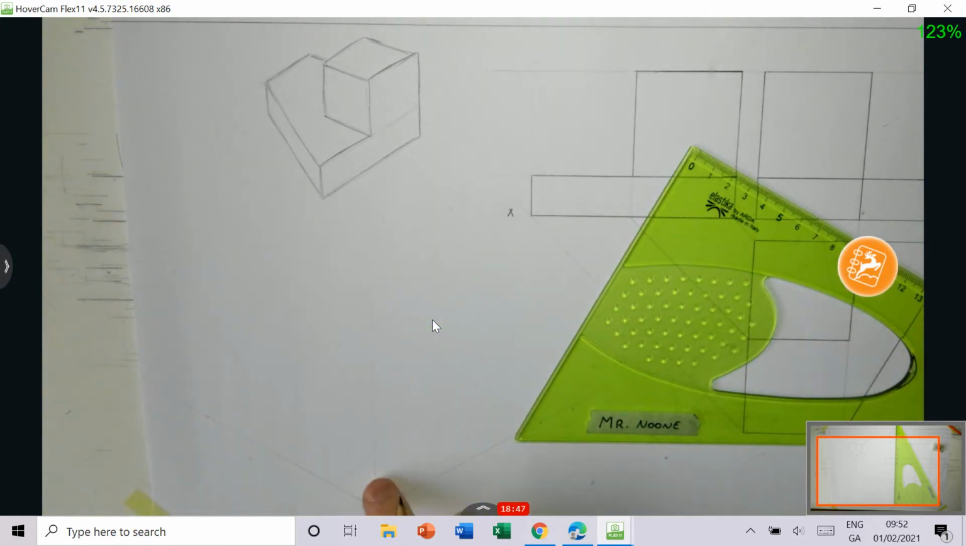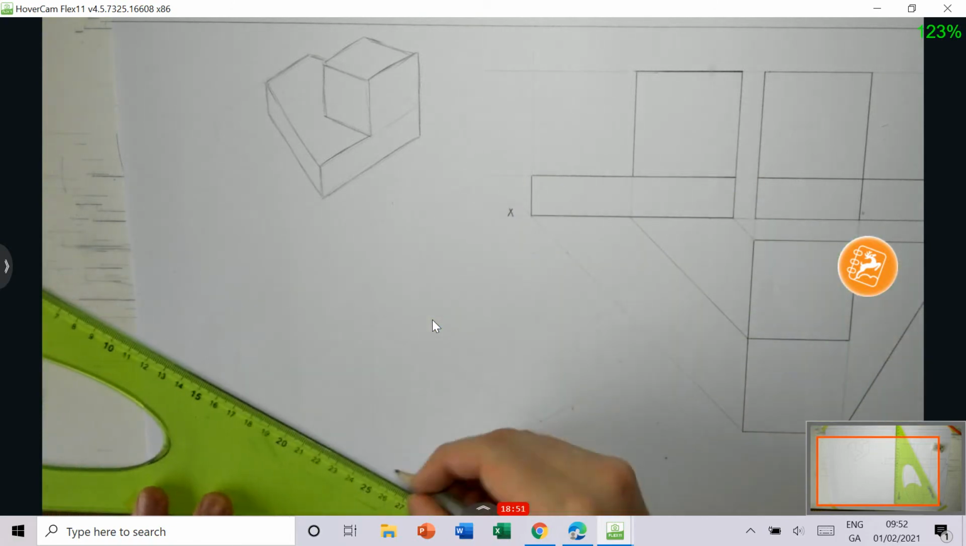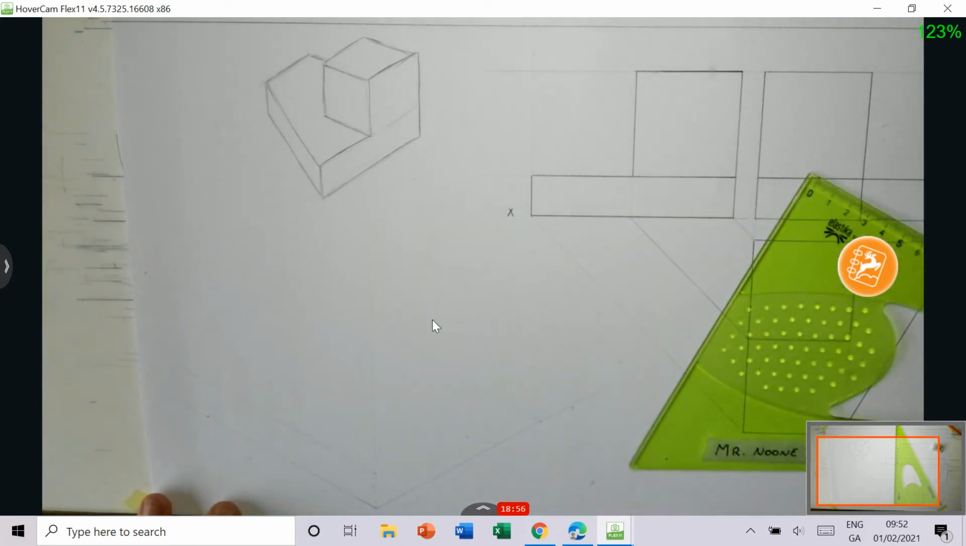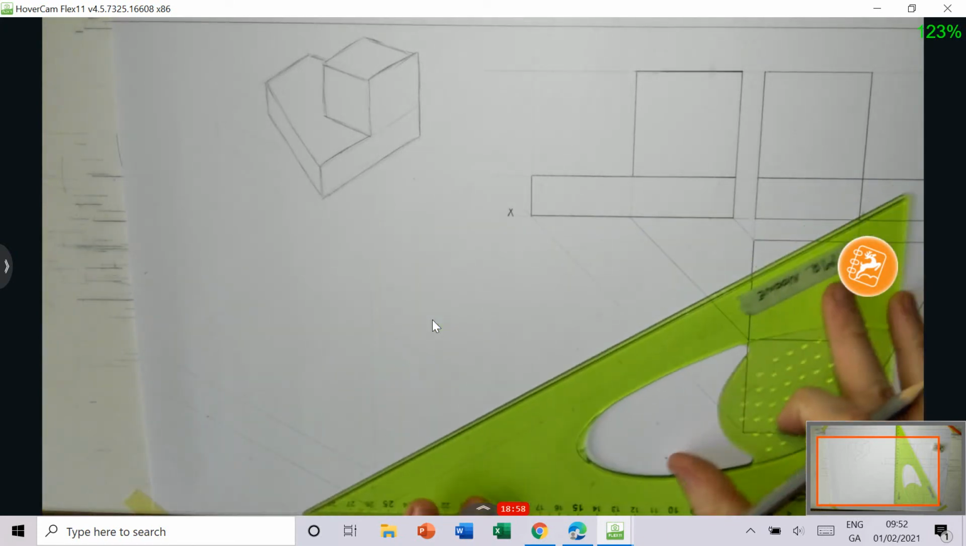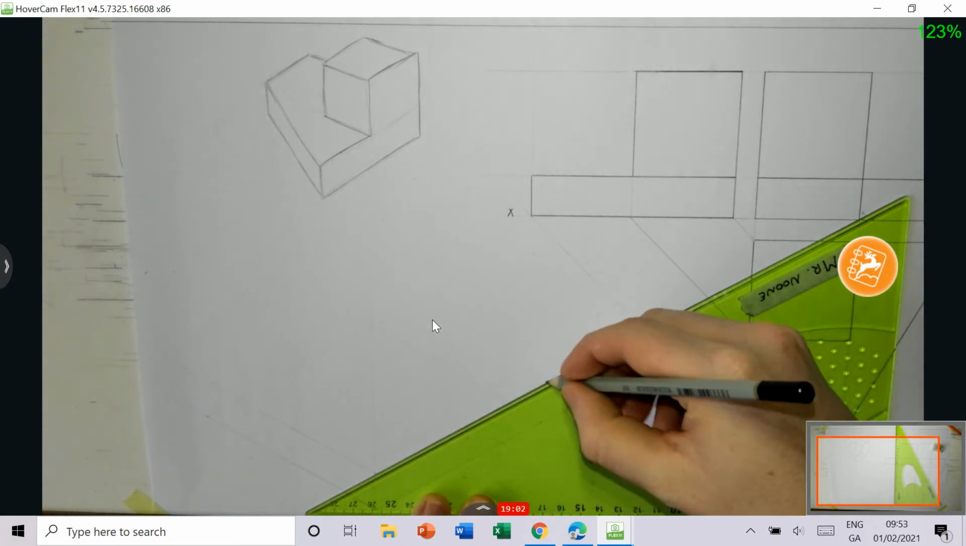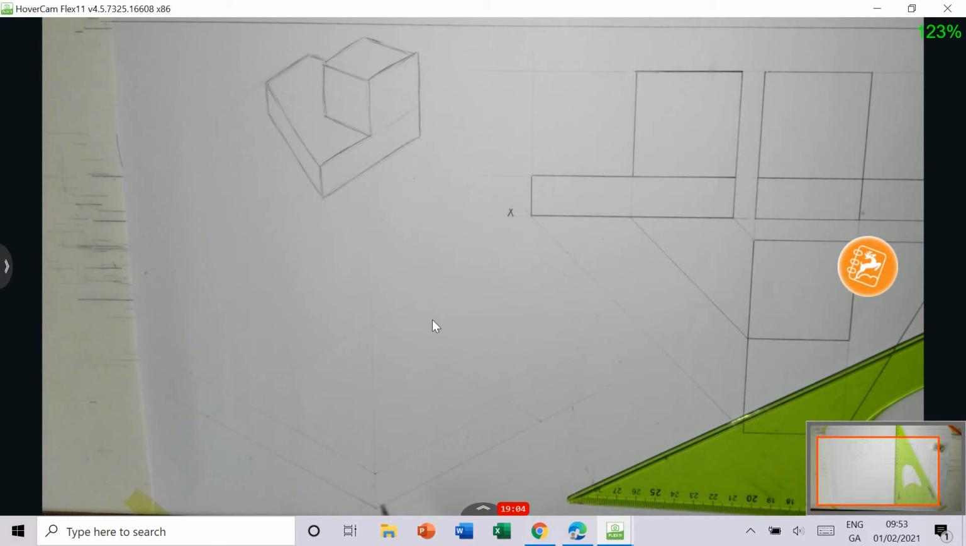Okay, I've gone up vertically 20 on this one, so I'm going to send that back here 30 degrees, and this back here 30 degrees. Okay, so what I've done, I'm only using 30 degree lines. I've gone 30 degrees in this direction and 30 degrees in this direction, 30 degrees in this direction, moved up 20, 30 degrees in this direction.